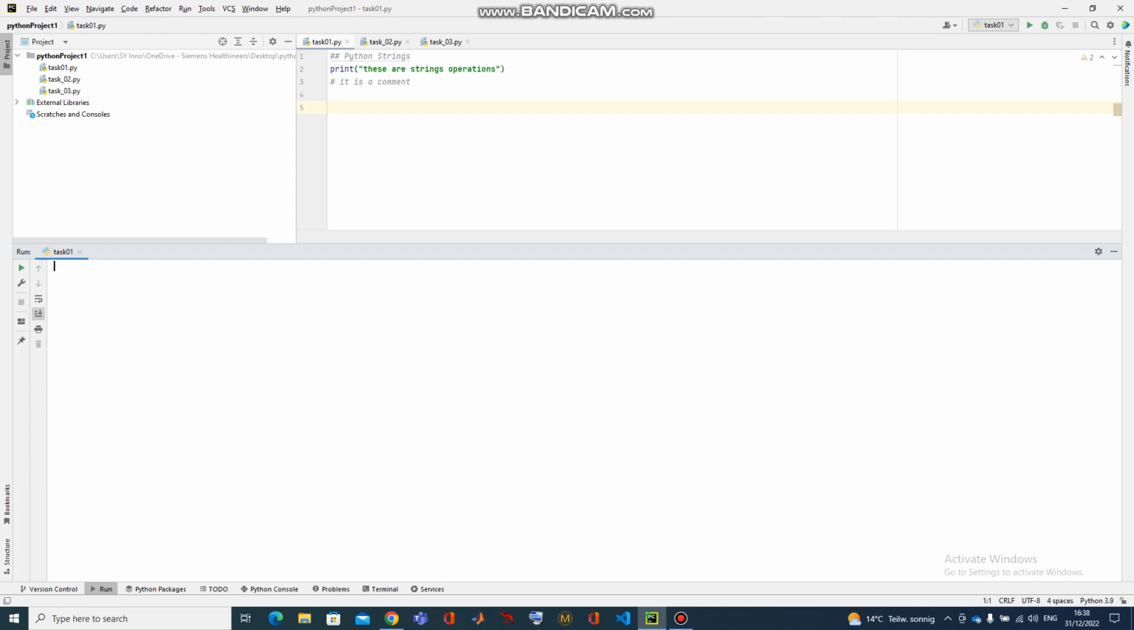Today we would be discussing strings in detail. So let's get started. In the current window, I am just printing out a common statement that is actually a string, and that shows that we would be performing some string operations today.